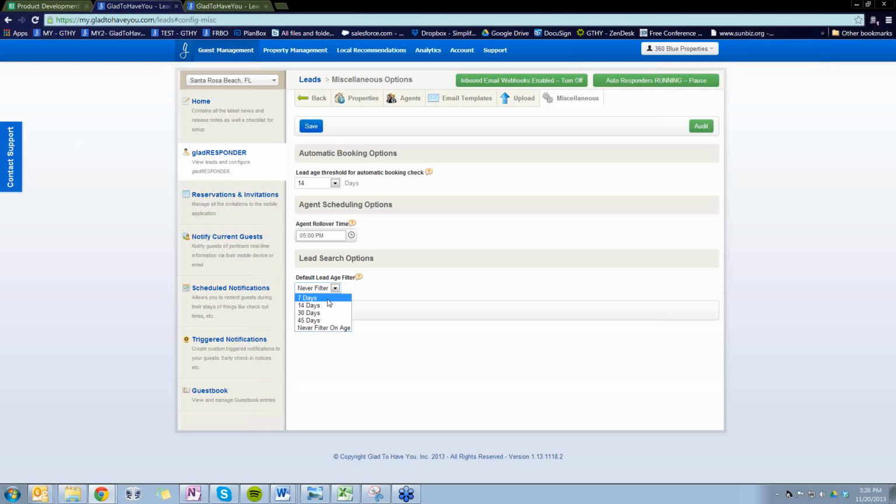So we've given you the option to hide them based on a 7-day age, 14-day age, 30-day age, 45-day age, or never. We suggest 7 or 14. That way your lead management dashboard will be a little bit cleaner.